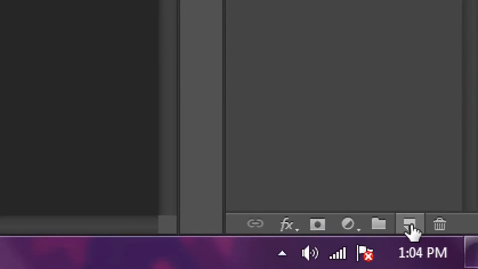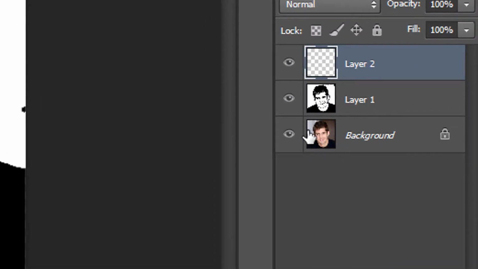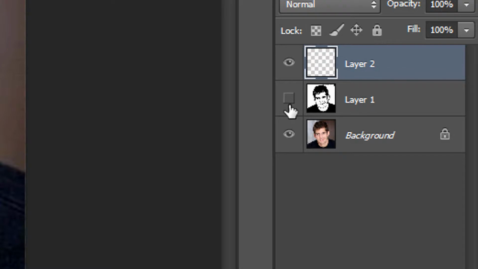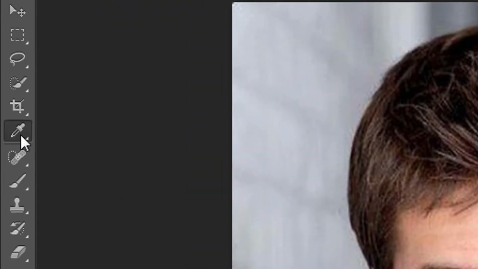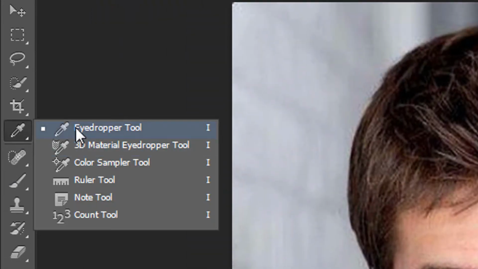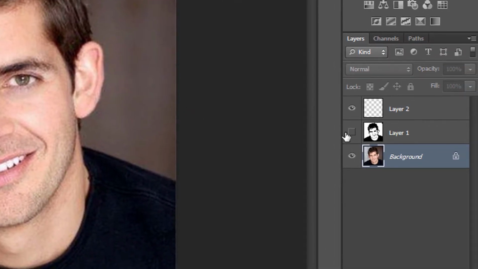Now create a new layer. Now remove the eye from layer 1. Now select the background layer. Now open the eyedropper tool. Now select the subject skin color. Now show the eye of the layer 1.